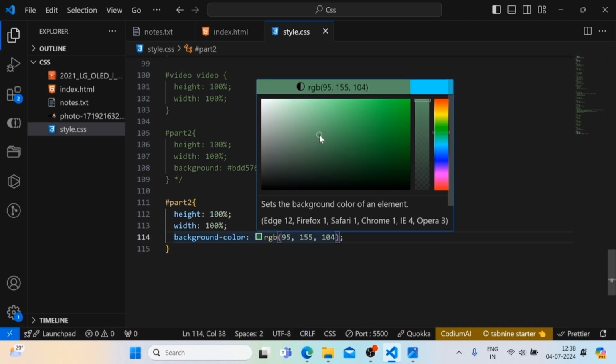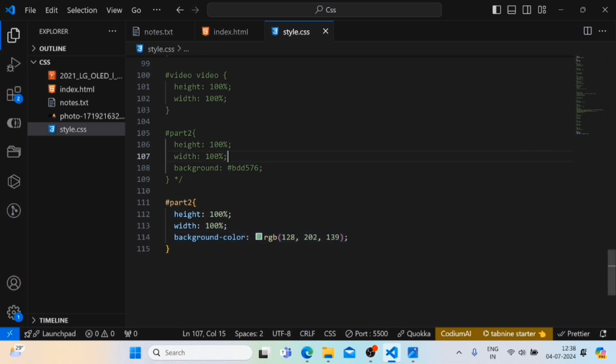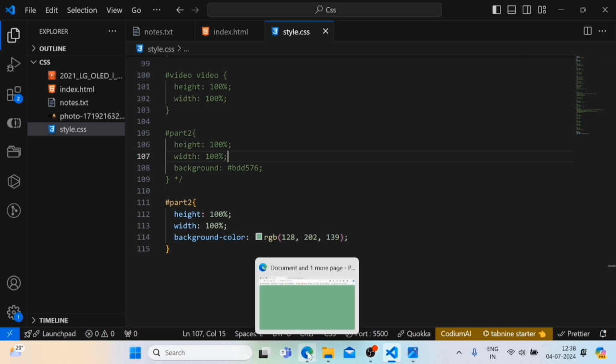Let's take any background color. This is looking fine. Now let's check our website. You can see our background color is applied to our website. Yeah, now let's go back.